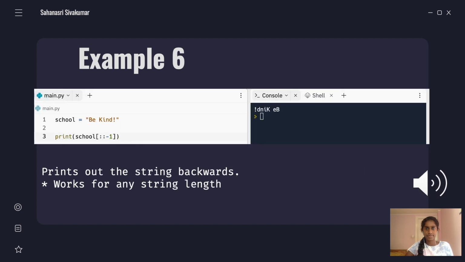One shortcut to print out the value of the entire string backwards, regardless of string size, is to simply list the step size as -1 and nothing else. And as always, you would put this entire statement inside a print function to see the results in the shell.